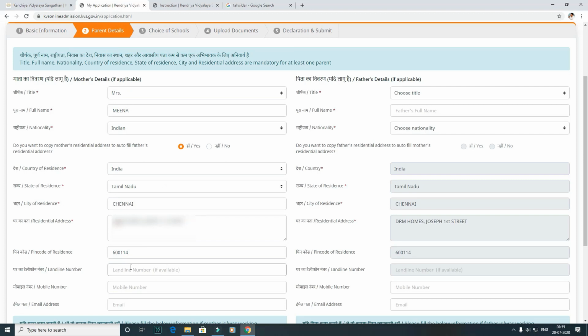Mobile number, the first one you have selected, that mobile number you can type. Mother's mobile number or father's mobile number you can type there. Email address, that is also very important, because for future communication they will send an email or sometimes they will send a message to your registered mobile.